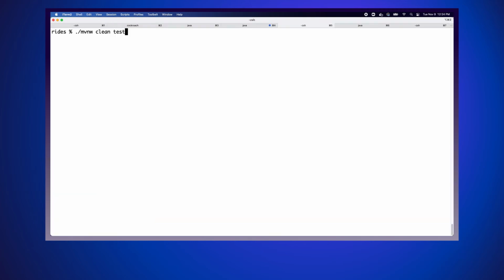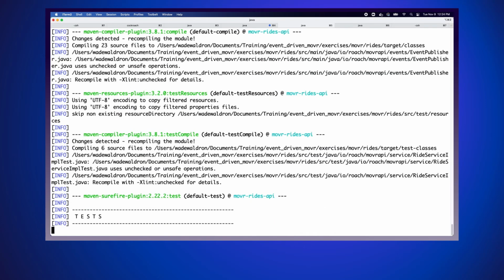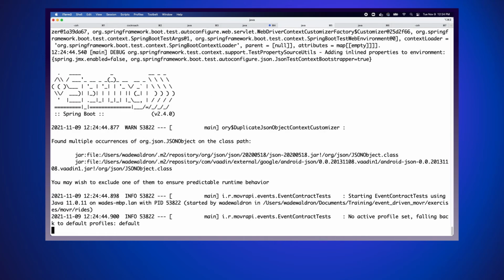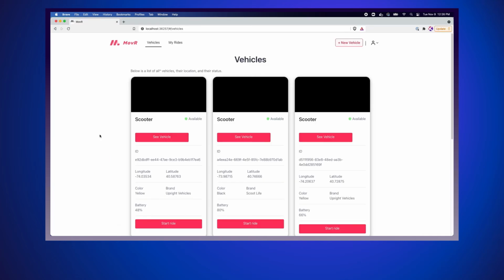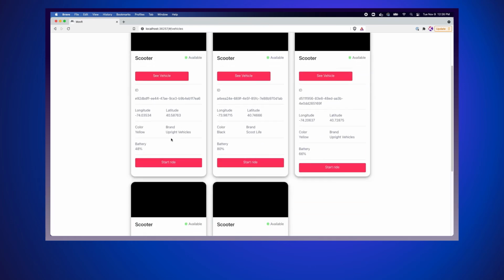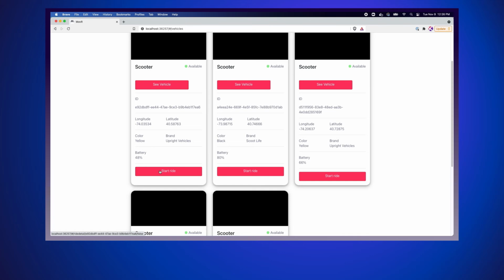Over in a terminal, I'm just going to very quickly run my tests and make sure that my code is compiling and passing all the tests the way I expect it to. This will just take a few quick seconds, and you can see that it did in fact pass all my tests, so I'm ready to go ahead and actually run the application. Over in my mover application, you'll see that I've already logged in, and I'm looking at the vehicles page here. Now what I want to do is start a ride, and theoretically, once I start a ride, this should initiate that ride started event. So let's go ahead and try that.